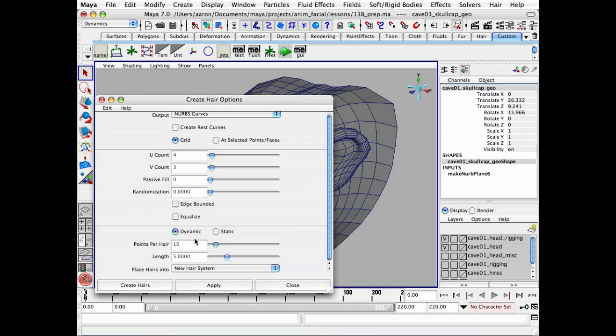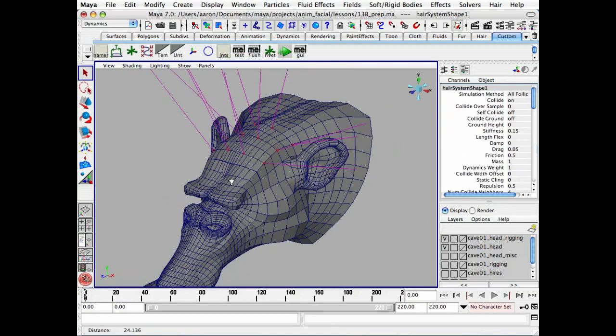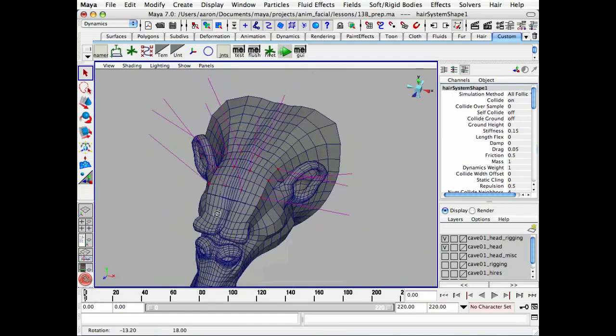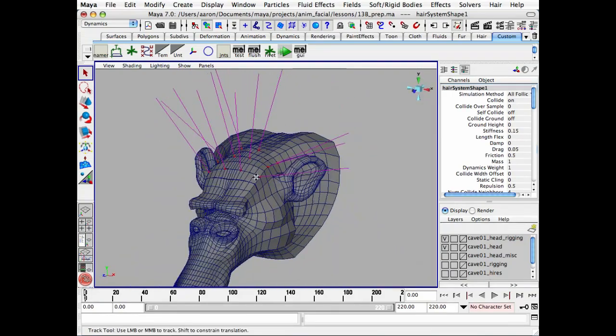If we had a very intricate hairdo, this is going to be fairly stiff on this guy. You might want to increase the points per hair. That will give you more resolution with which to do your solve and particularly your collisions. Let's hit the Create Hairs button. So you can see we have a few splines here, 12 to be exact.